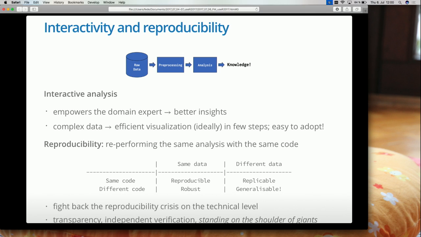This is probably the best tool that we have to fight back the reproducibility crisis on this technical level. And the transparency that it grants is essential, because you can do independent external verification. On top of it, it's the only thing that actually grants you the possibility to grab a method, have new datasets, and truly stand on the shoulders of giants, so that you can really progress in scientific advancement.